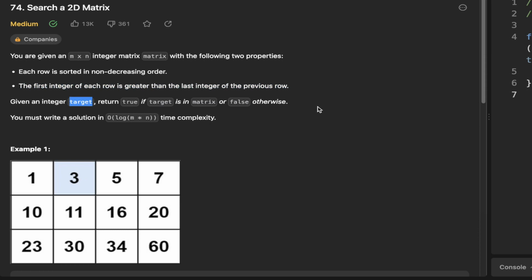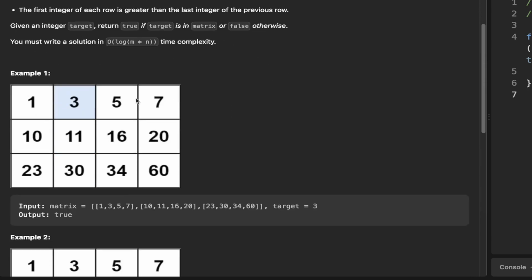There's also this caveat that the solution must be in log of m times n time complexity. Let's take a look at an example. We have 3 rows and 4 columns here, and the target is 3. We need to go through each of these rows, which are in ascending order, and we know that the next row is bigger than the previous row.